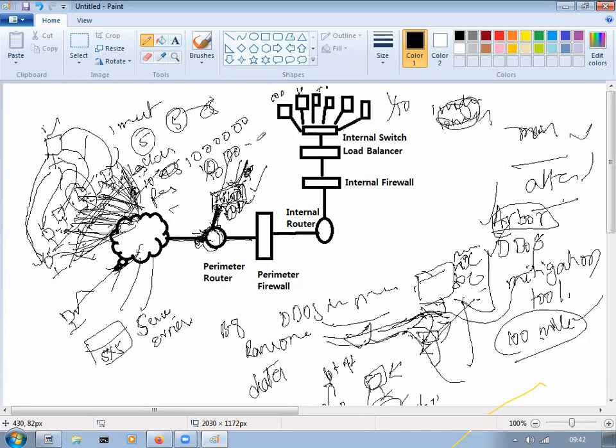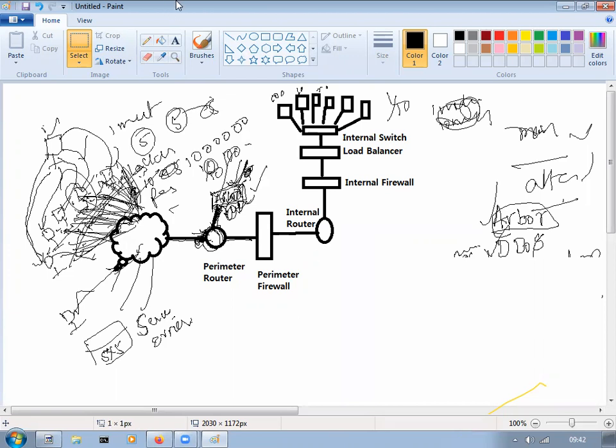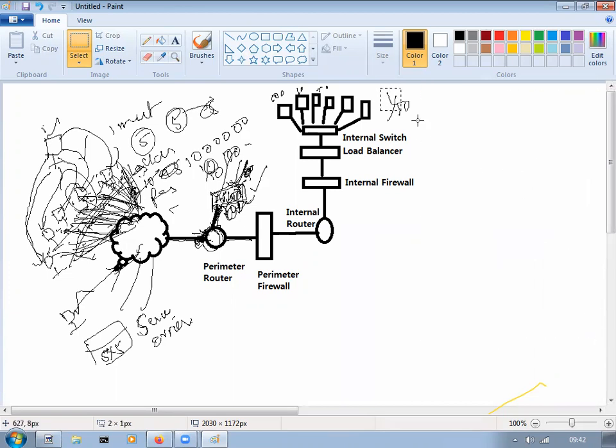If someone asks you a question like, hey, I have some kind of DDoS attack in my organization, and I don't have Arbor, how can I resolve that DDoS attack? You have two approaches. The first approach.